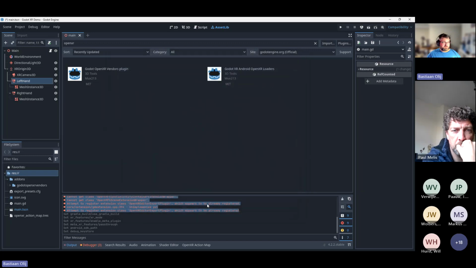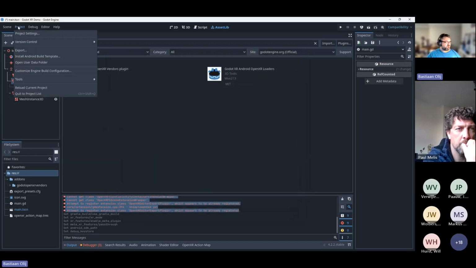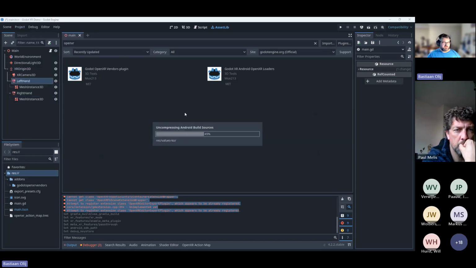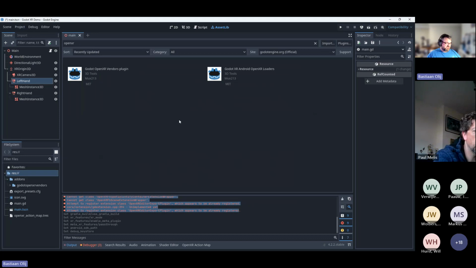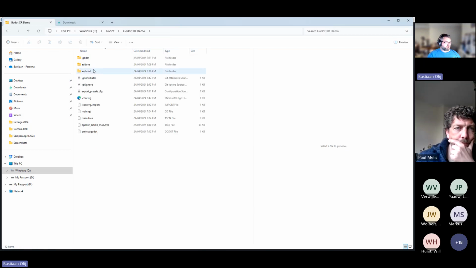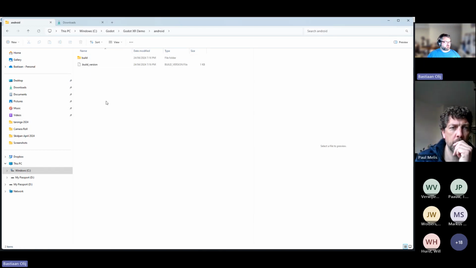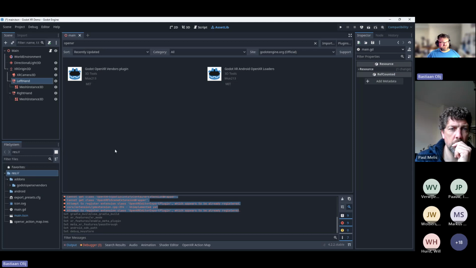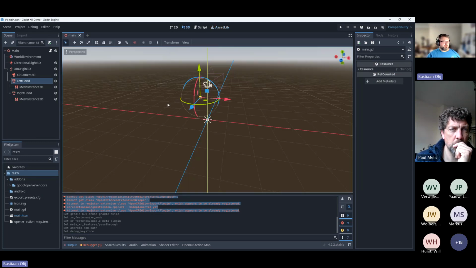Anyway, with that set up, the next thing that we need to do is just go to project here and go install Android build templates. And we're just going to hit install. All that does is from the templates that we downloaded, and we can't actually see that here. But if we go into our XR demo, we'll see that it creates this Android folder, and it actually creates our Android build files there. So it's just some stuff about how Godot works behind the scenes.